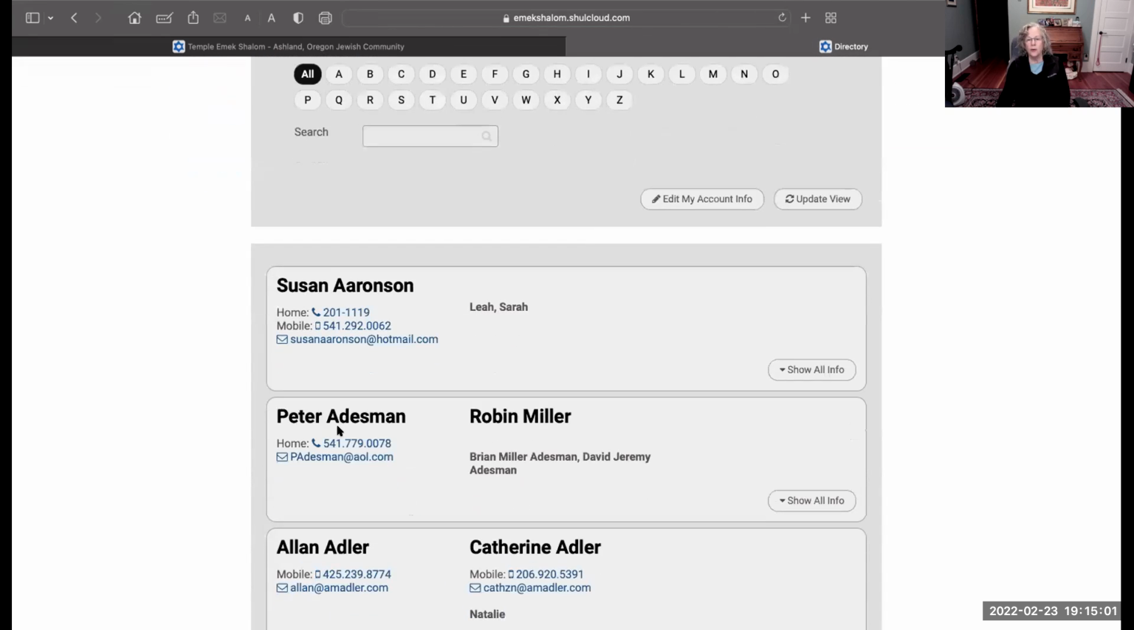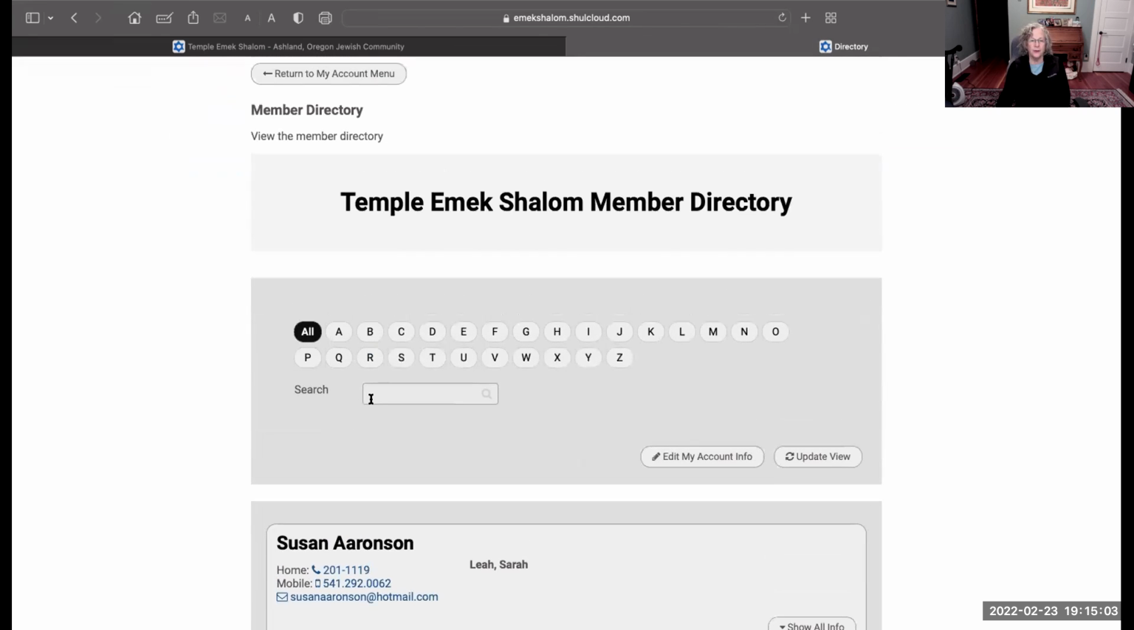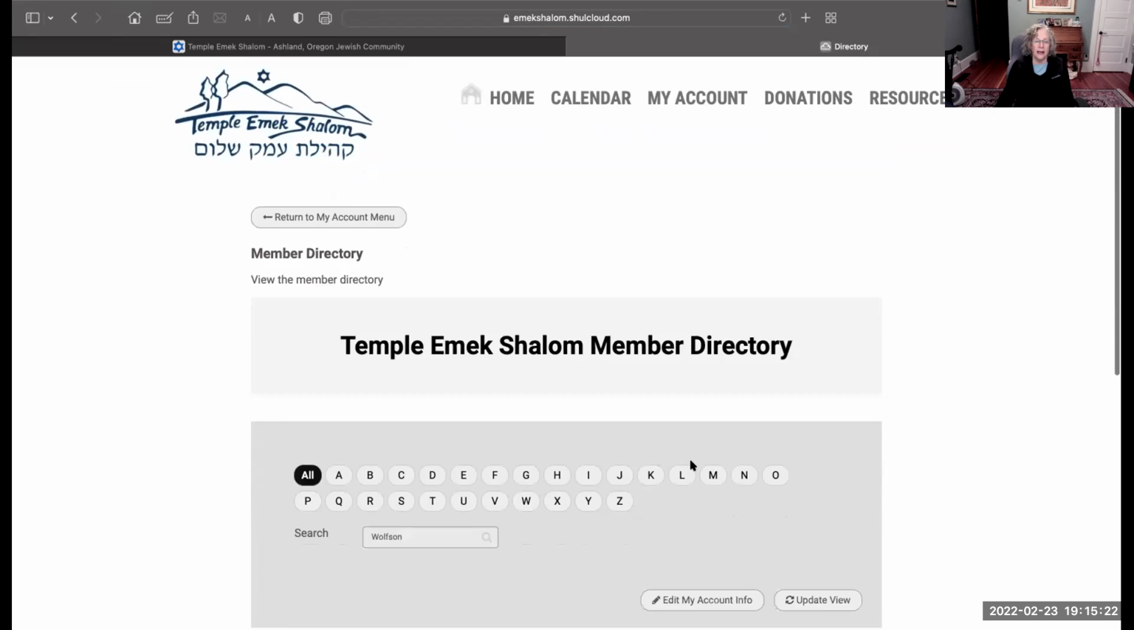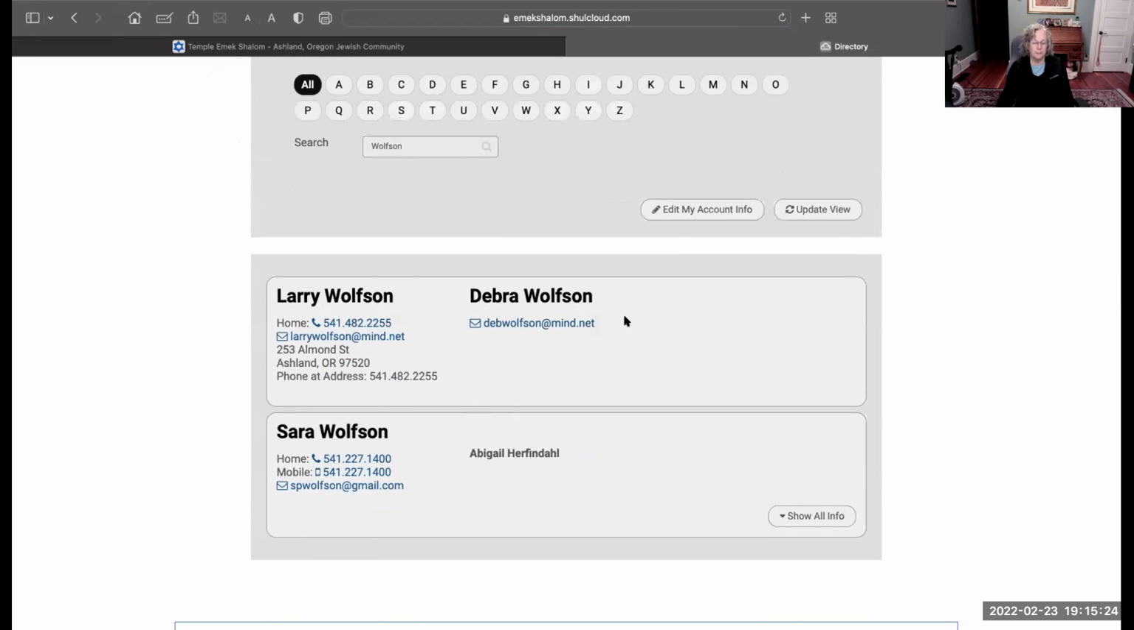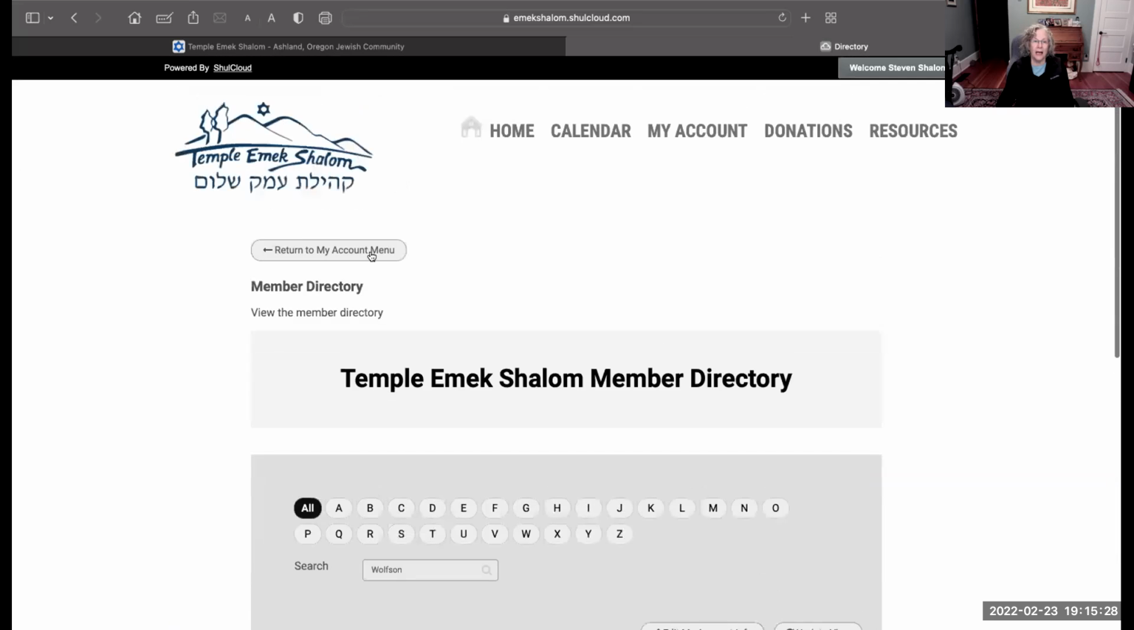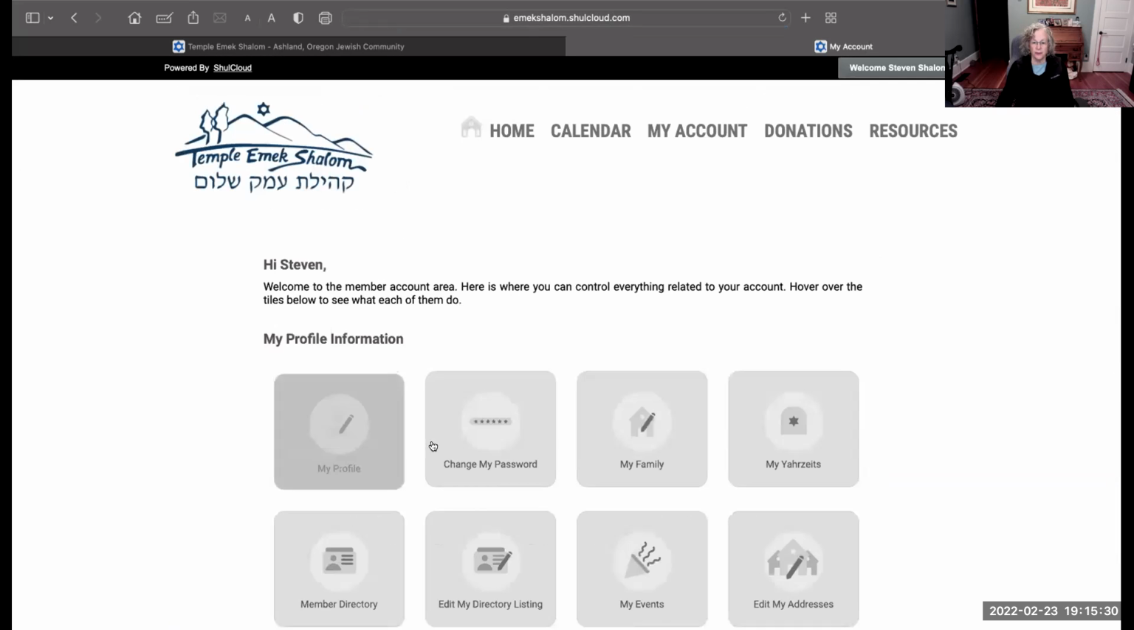So the whole list is here, but if you want to find someone, all you have to do is type in their name and you can see them. So if I wanted to bring up my name, I just put in Wolfson and I go update view, and then I go down here and it has my name. It also has my daughter's name and my husband's name. All right, so that's really useful.